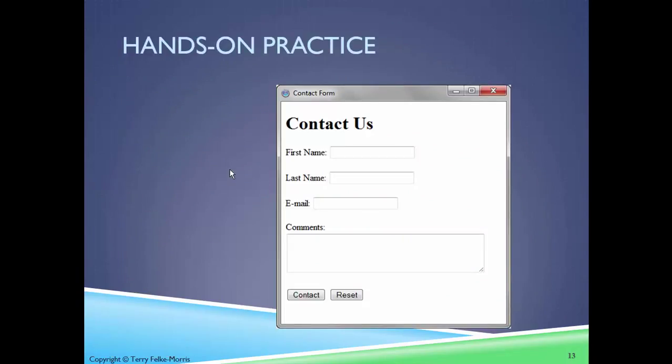Here's another practice that they've got, this hands-on practice. Very simple: first name, last name, email, and comments. So that example that they have there that goes through that looks like it's hands-on practice 9.2 on page 393.